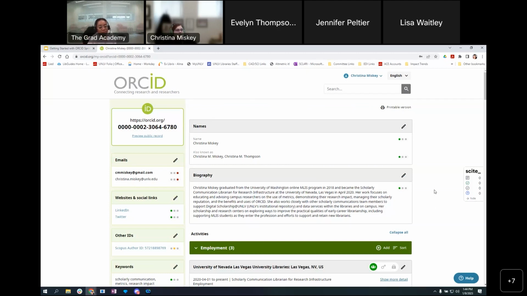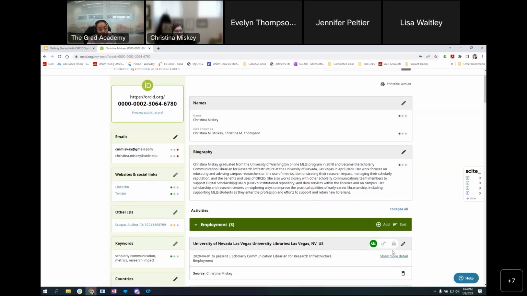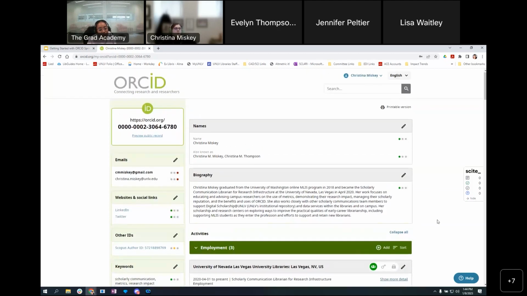When you're looking at your edit profile screen, one thing I want to point out is you'll notice these three dots next to pretty much every single thing on your profile. That's the visibility settings for everything on your profile. So you have control over what's visible and what's not to the public or anything else.